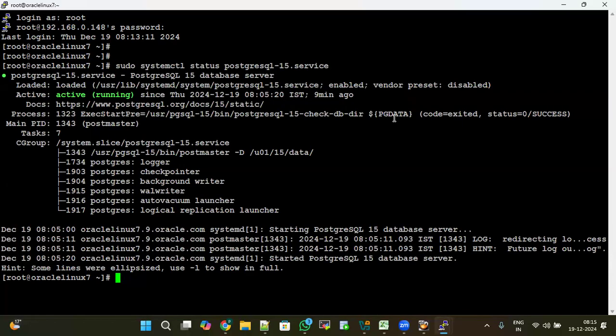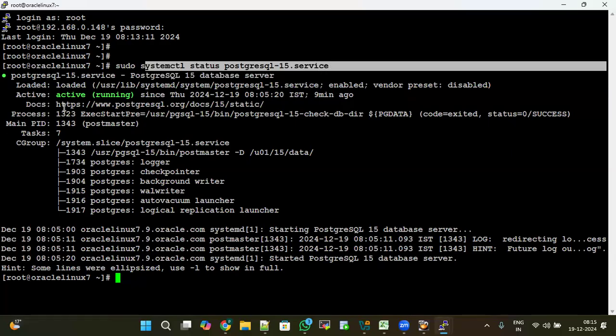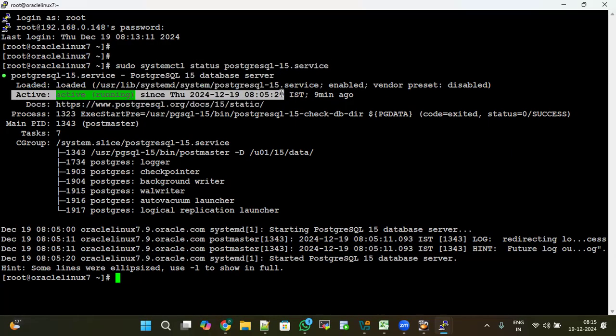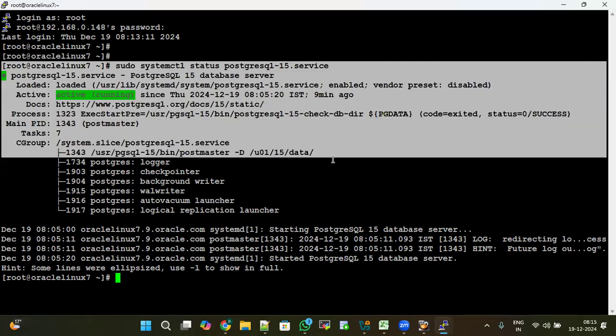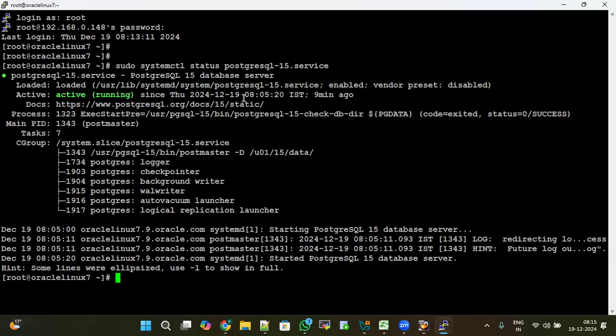So now you can verify the services: systemctl status postgresql-15.service. Now the services are running. So if the services are running, we have to stop the services first. How to stop the services?